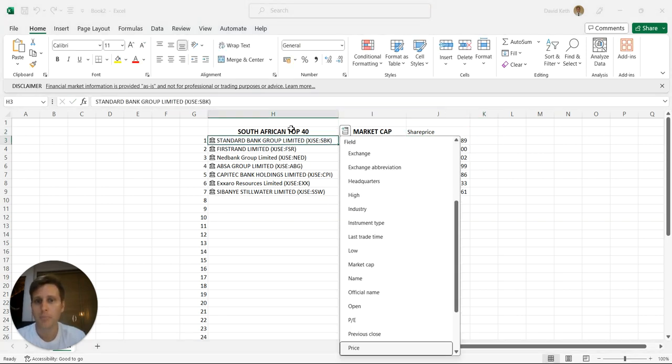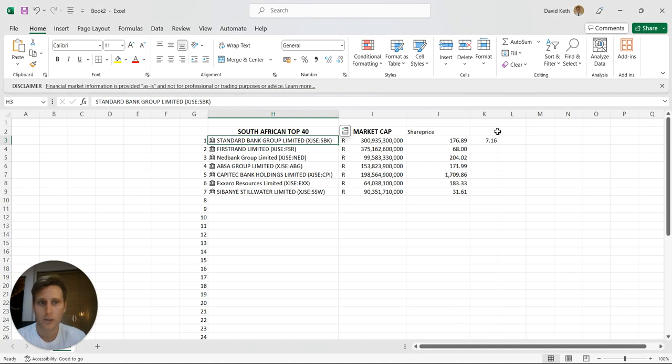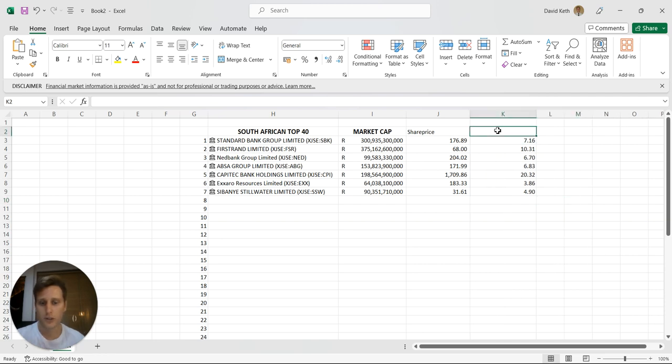Now I want to bring up PE ratio. So PE ratio, there we go, 7.6. I just drag it down and it brings up the PE ratio. Alright, then you just type there PE ratio so that you know what that column represents.